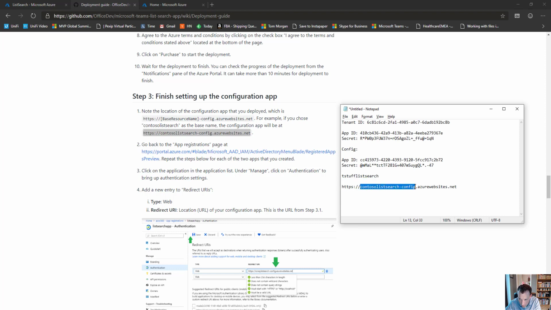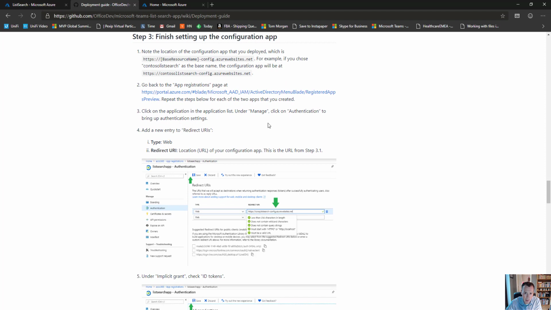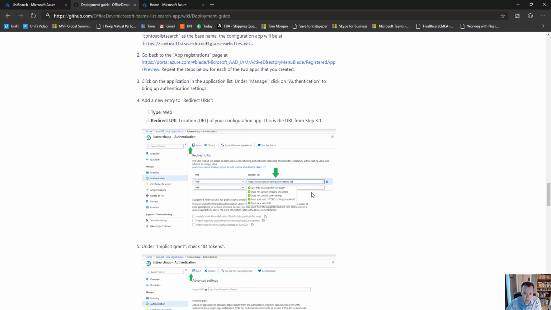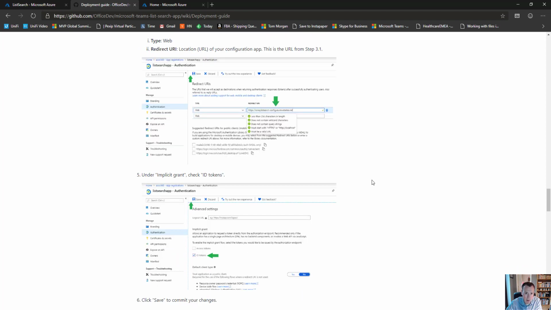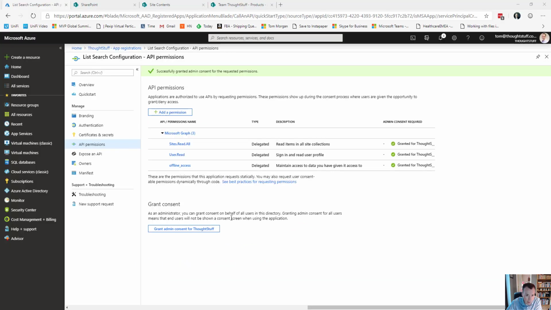Okay. Because then it says, go back to the app registrations page, repeat the steps below for each of the 2 apps you created. Okay. Click on the application, click authentication, add the location of the configuration app as the redirect URI. Okay. And under implicit grant, check ID tokens. Okay, so we can actually do that probably whilst this is deploying if we assume it's going to deploy okay.